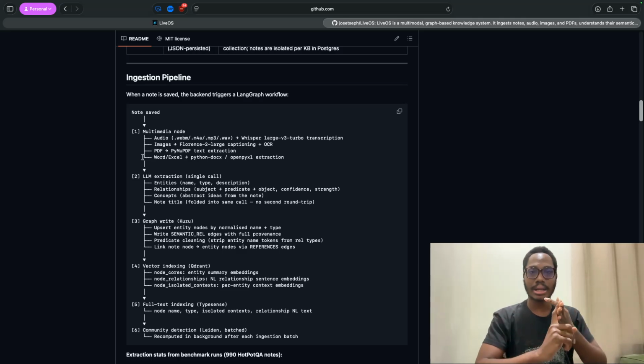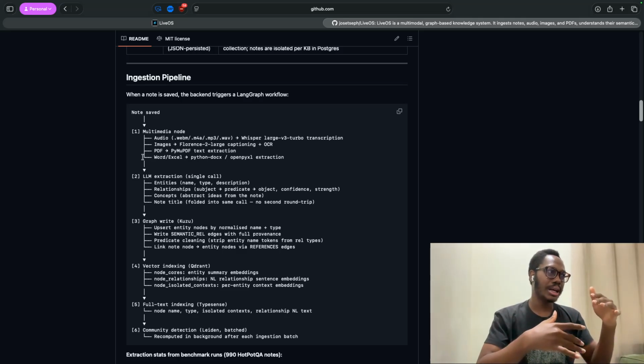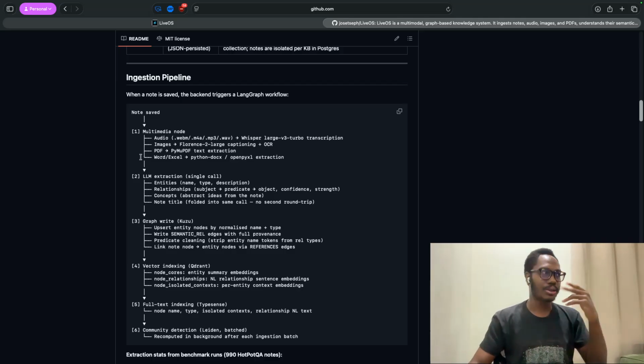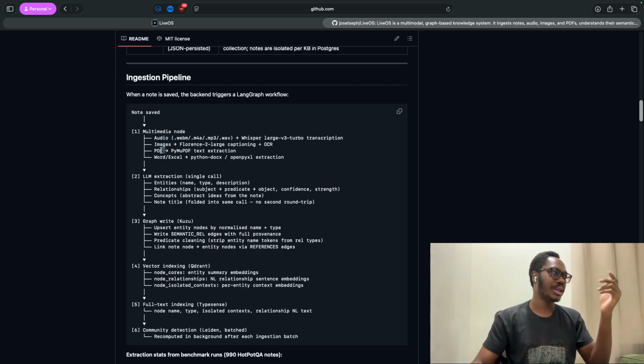You can add images. The image description will be generated, and then that will also be added to the notes. PDF, audio, images. I've actually not tested this one myself personally. These are the three I've tested and I know are working. So feel free to test this out and let me know if it breaks.